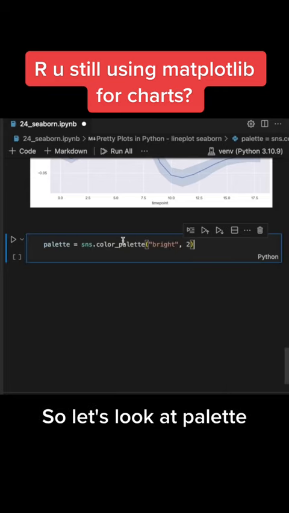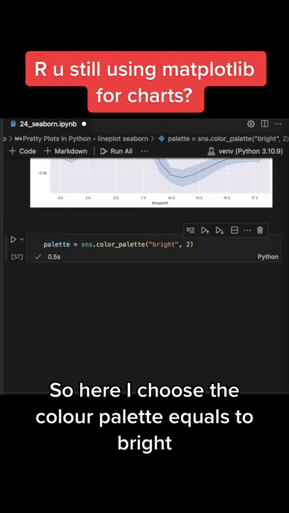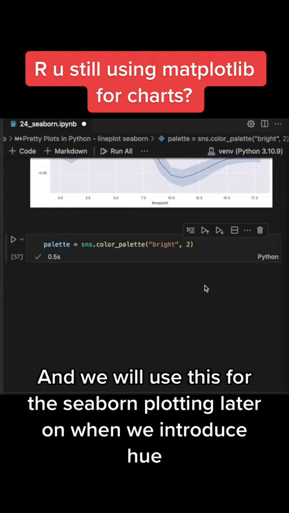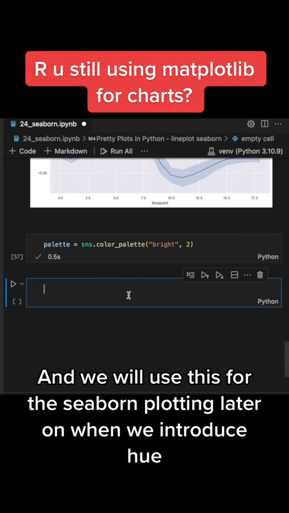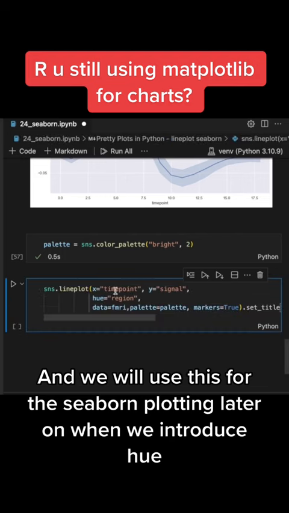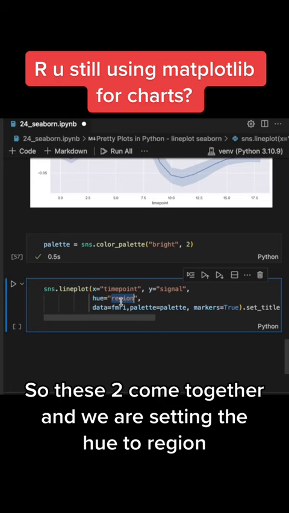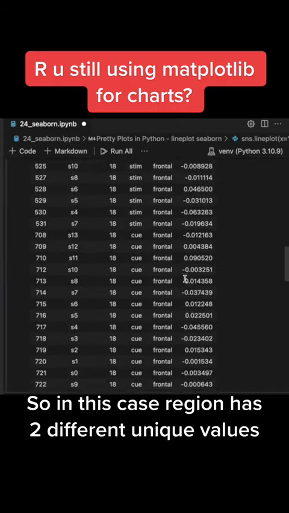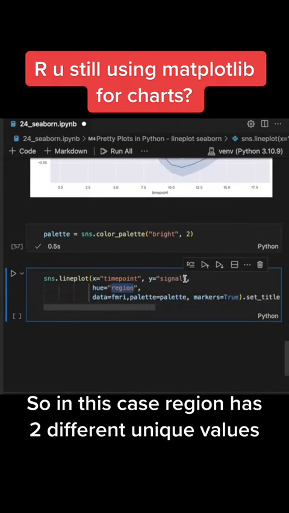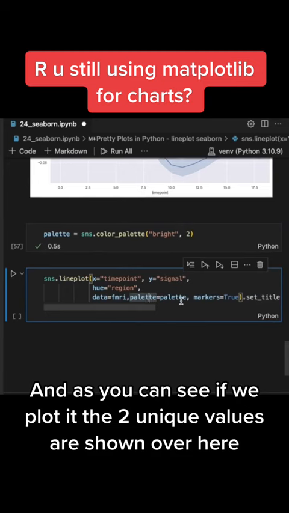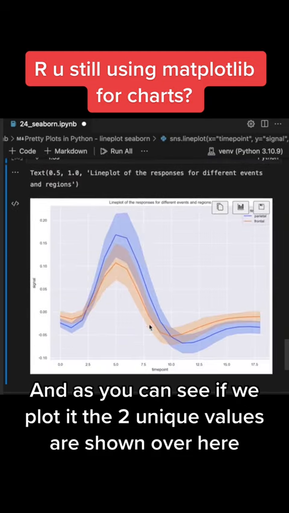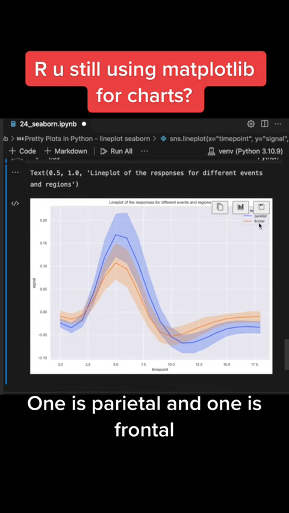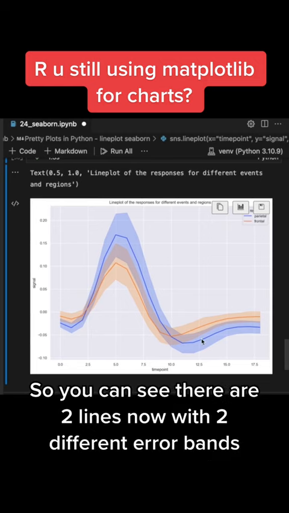So let's look at palette. Here I choose the color palette equals bright, and we will use this for the Seaborn plotting later on. When we introduce hue, hue takes its cue from the palette, so these two come together, and we are setting the hue to region. In this case, region has two different unique values, and as you can see, if we plot it, the two unique values are shown over here. One is parietal and one is frontal. So you can see there are two lines now with two different error bands.